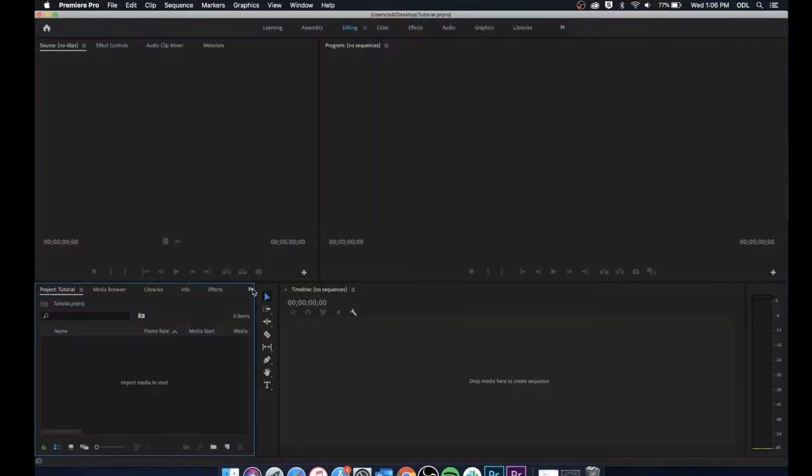And as you can see, we're greeted with a whole lot of different panels and workspaces. For today, we're just going to be focusing on the editing workspace. You can find that up here.